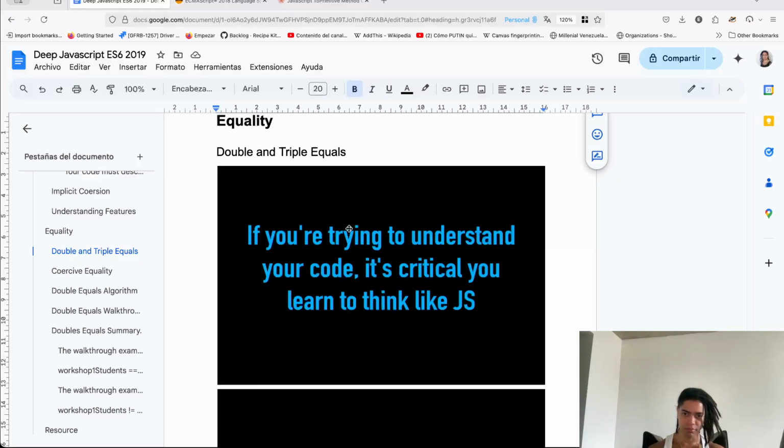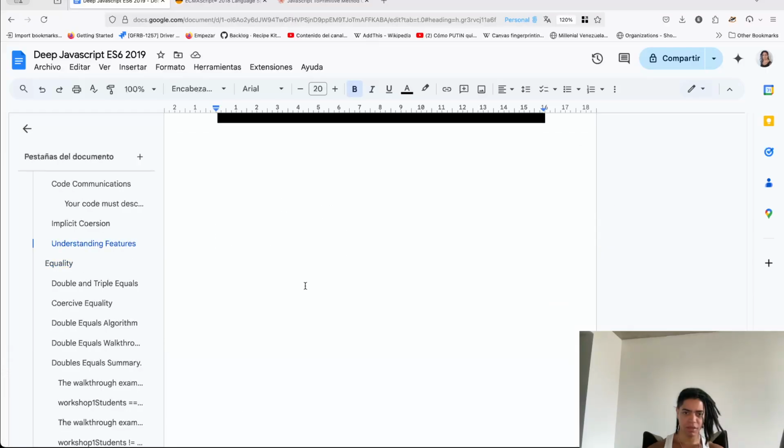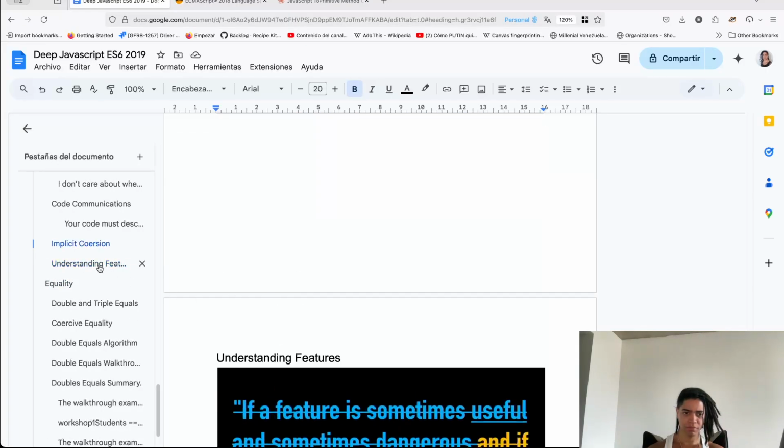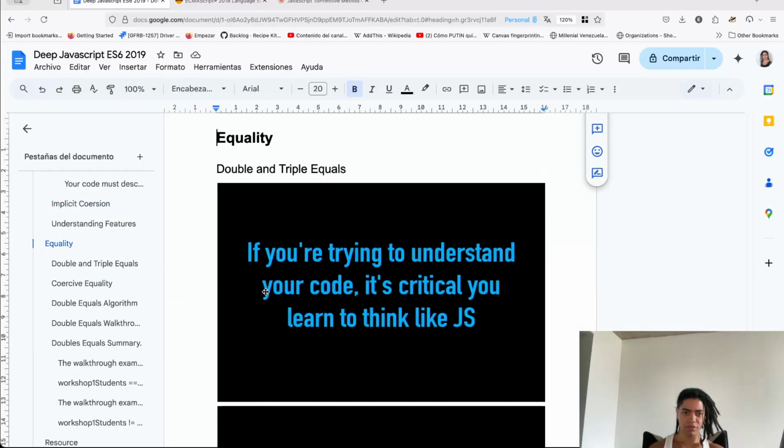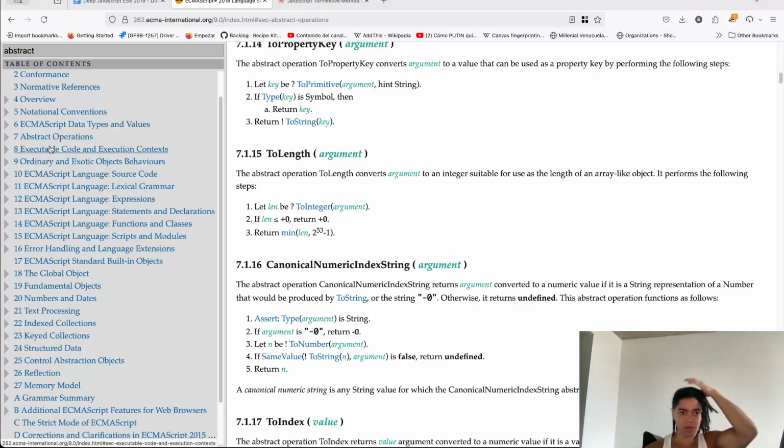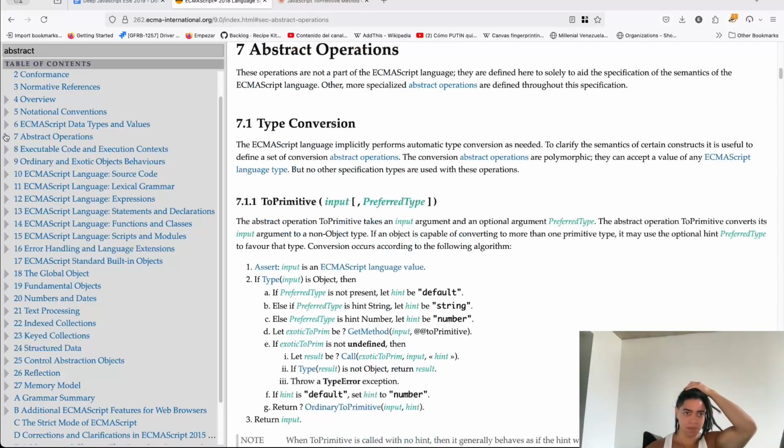All right. I think we did the implicit coercion here. Okay, let's go to this. So this is the equality here. We look at the double and triple equality and explore the algorithm here. Again, this is still the type system, the type conversion, which uses the abstract operations, and now the equality operation, which in other words is called an abstract operation.